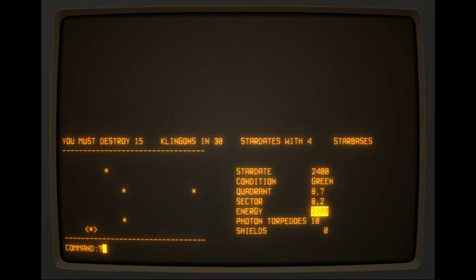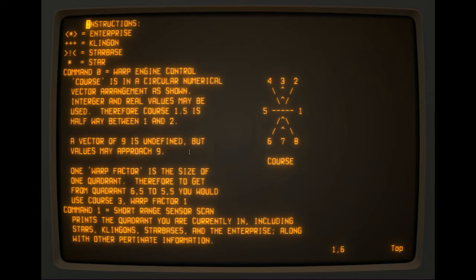We have 3,000 energy, and we'll expend that energy and can renew it if we find and visit a starbase. We have 10 photon torpedoes. Again, we can replenish those at a starbase. And our shields are currently 0, which is not good. We need to divert some energy to the shields. So I'll run through these commands very quickly.